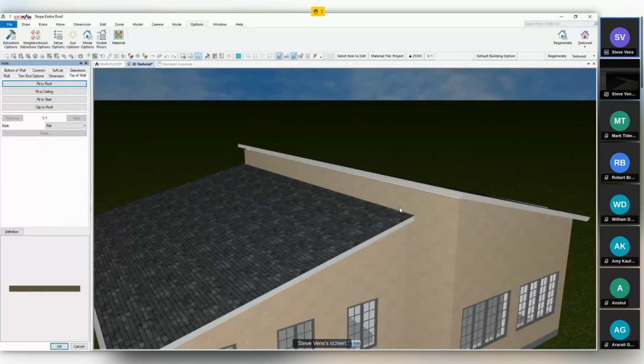Once you've got a roof, regardless of its shape, you click on the low end of the roof and the entire roof will start to slope from that point, and the walls under each other corresponding roof edge are going to fit to the roof. Okay.